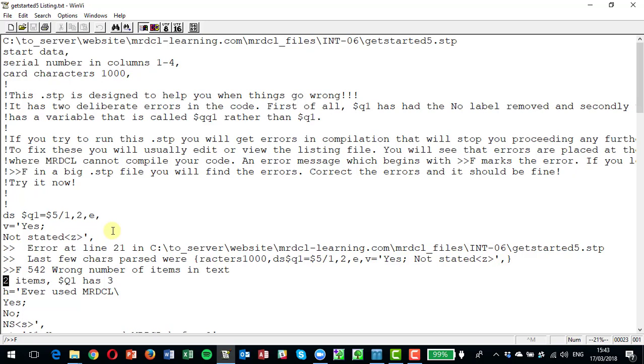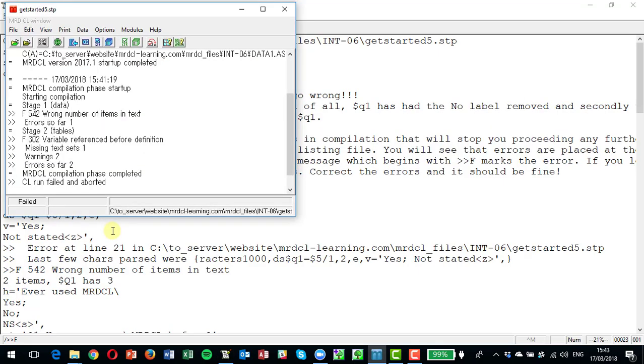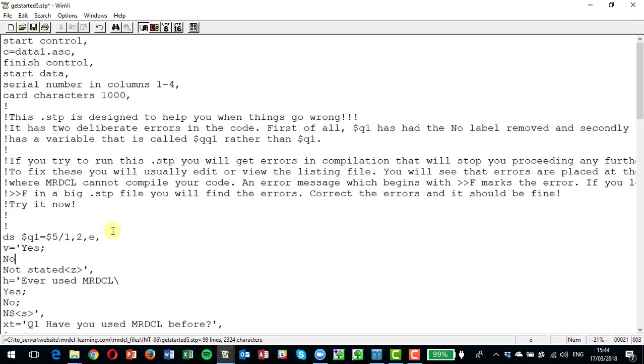Now it's very easy to make the mistake of correcting it in this listing file. This is not the place you correct it. This is just an output that comes from actually running that run that we just click the go button to run. So we actually need to now go to the STP file and correct it. So we locate this question, and we can see what we've done here is we've missed out the no answer, and we can add that in.